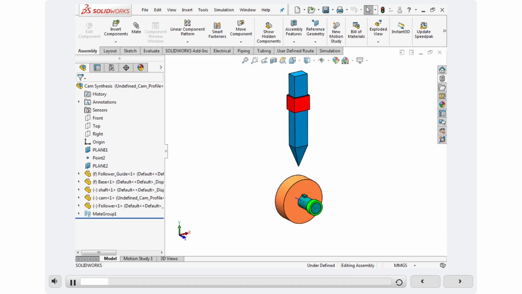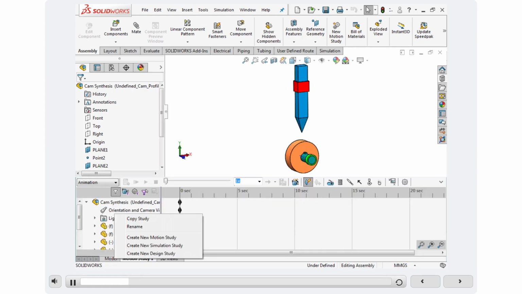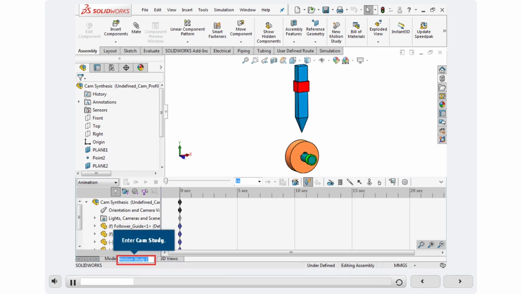Once the motion analysis has been run, a trace path will be created showing the relative movement of the follower with respect to the movement of the cam. The trace path will be used to create the cam's profile. Verify that the document units are set to millimeters, grams, seconds. Right-click Motion Study 1, and then click Rename. Enter Cam Study as the new name of the motion study. Set Motion Analysis as the type of study in Motion Manager.